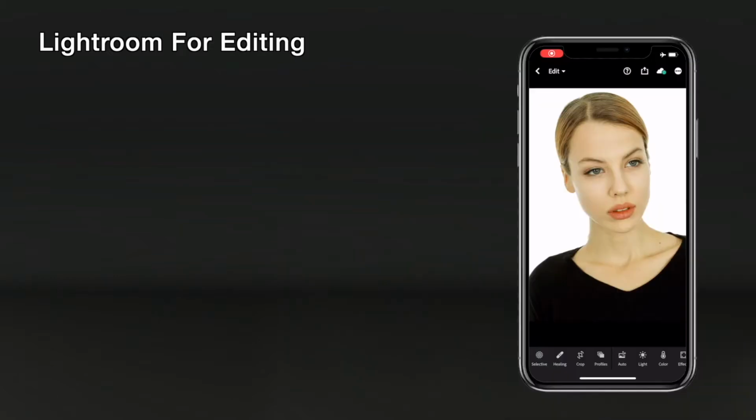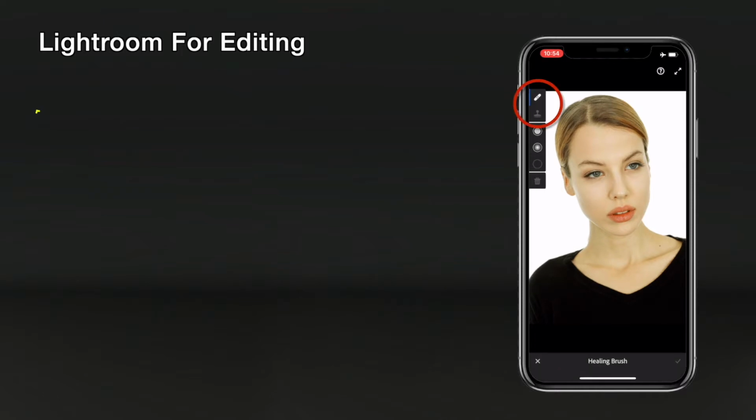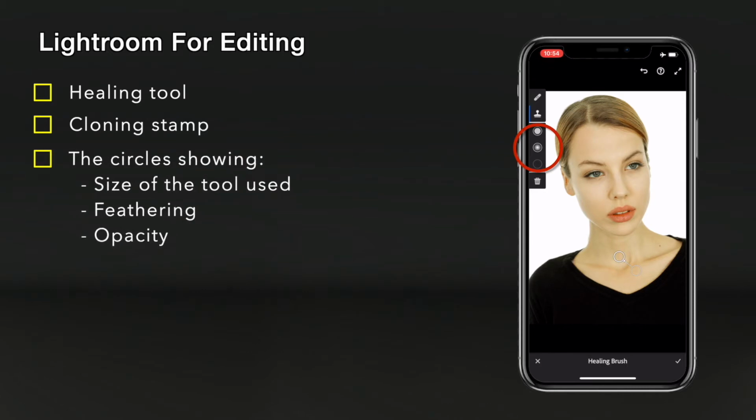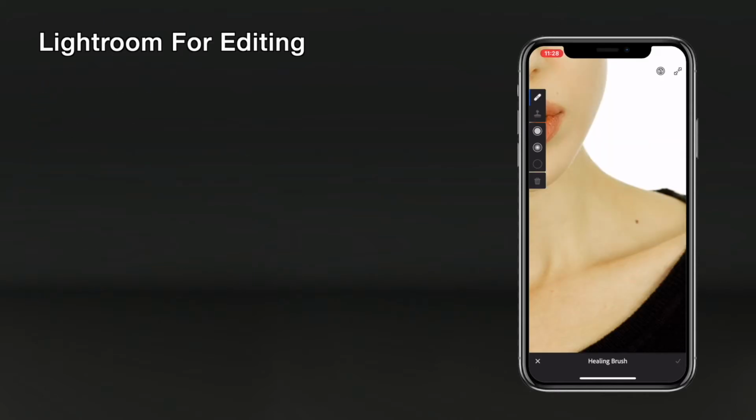So we're going to the healing brush now. Now it's the same as the selection tool. At the top we have the healing tool, which looks like a mini tablet. Then we have the clone stamp underneath. And as before, we have the three circles, which shows the size of the clone tool or the healing tool, then the feathering, and then the opacity. So what we're going to do is zoom into the area that we want to look at, and we hit the healing tool at the top.